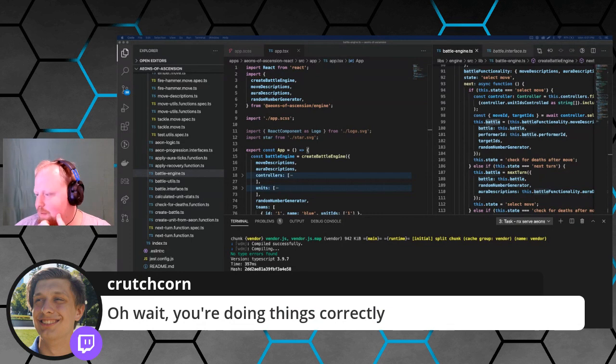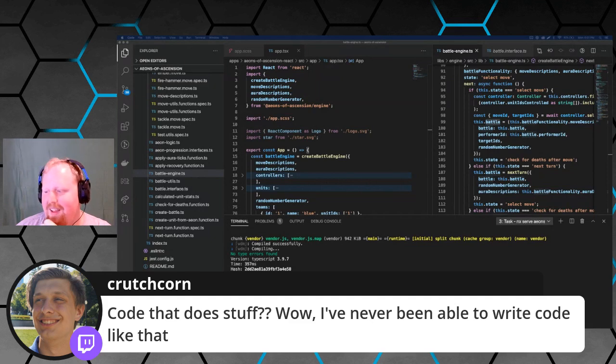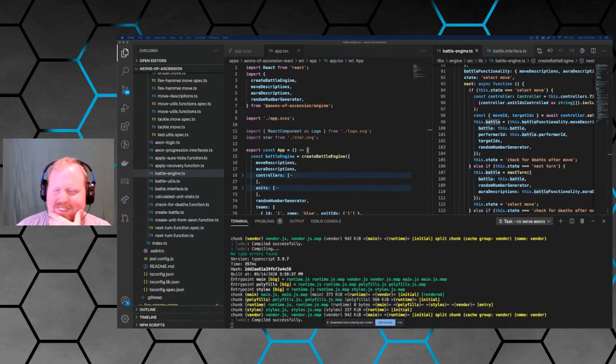Okay. I'm doing things correctly. Good. Use an API to show banners. Yeah, if I could just have everyone's stuff show up. Code that does stuff. Nice.